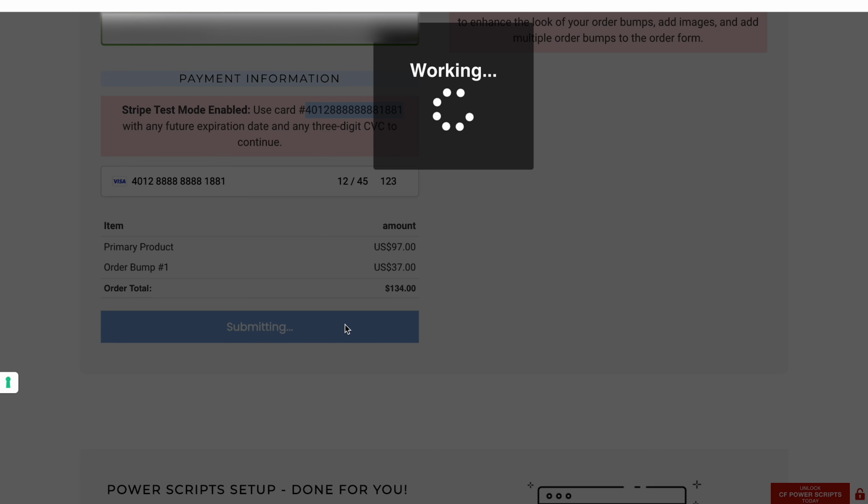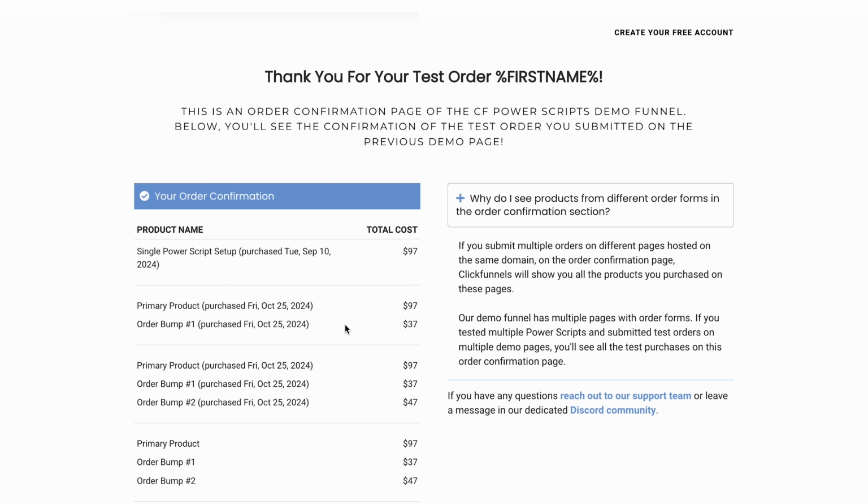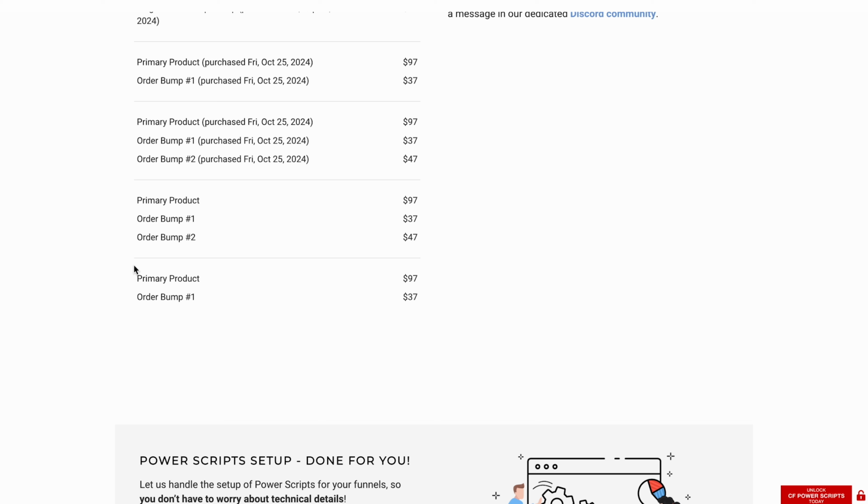And the verification code is just 3 random numbers. On the order confirmation page, we should see our primary product and the order bump product number 1. That's the order confirmation for my latest order. As you can see, we have both the primary product and the order bump product in the order.